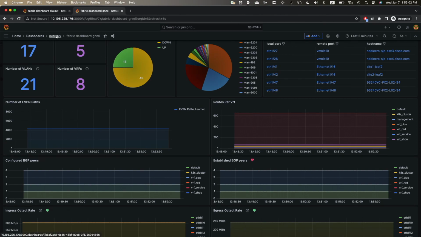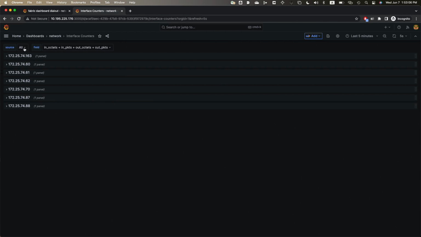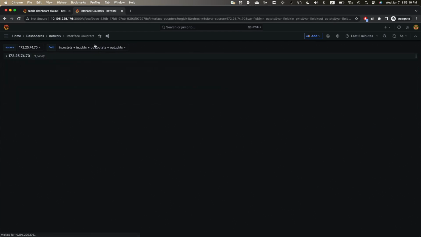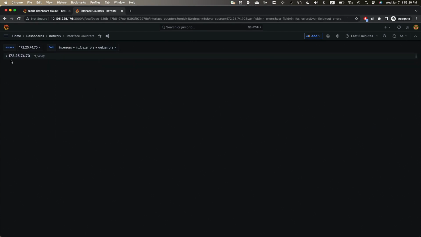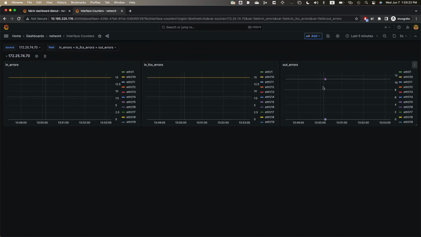So we can go back to the interface counter and focus on that switch. What's going on with it? So we can go to 70 and do the same thing. We know it's a CRC error, so we can just uncheck all other counters and focus on the error on ingress and egress direction. So we have switch 70, and about the same time, go back to 1 hour.